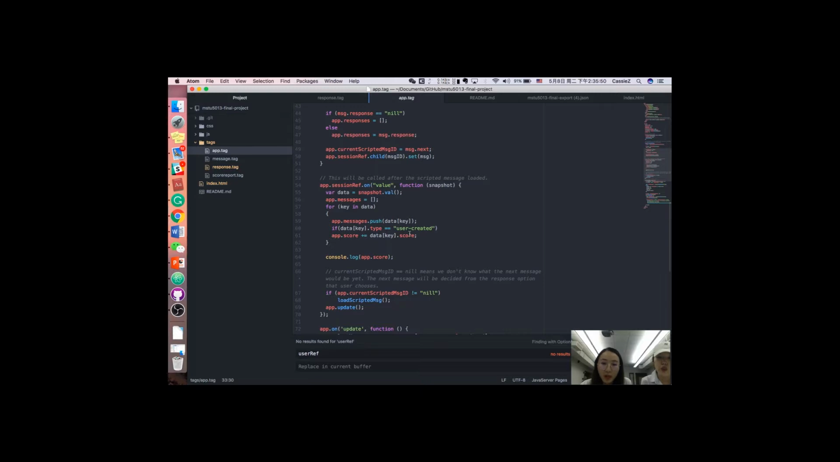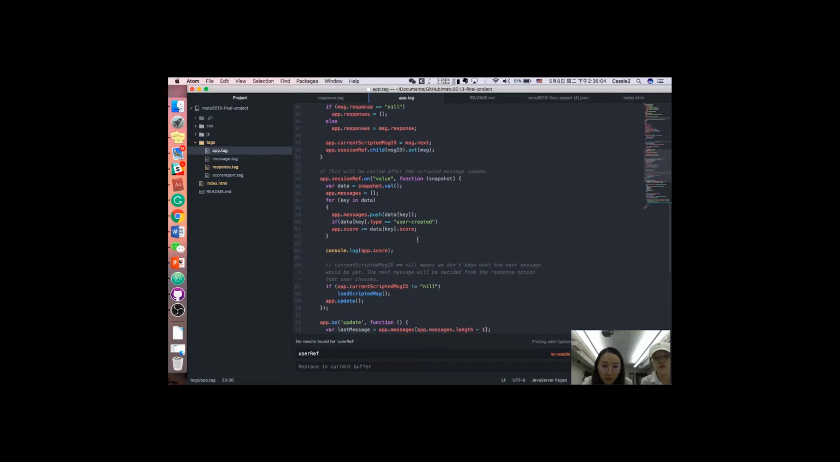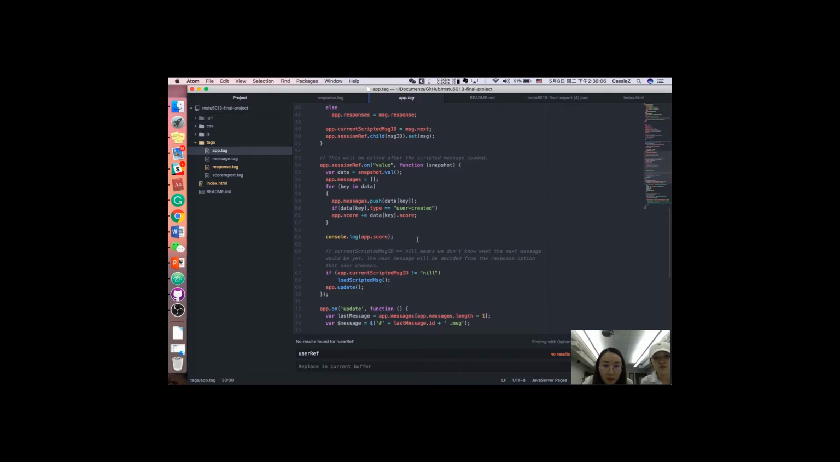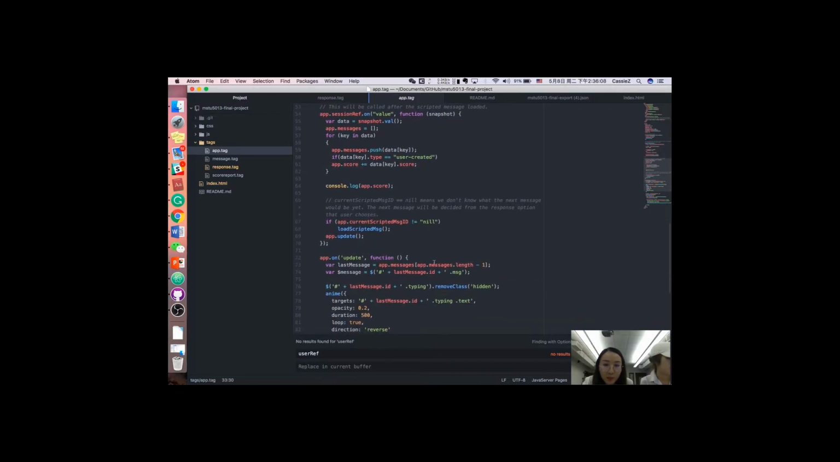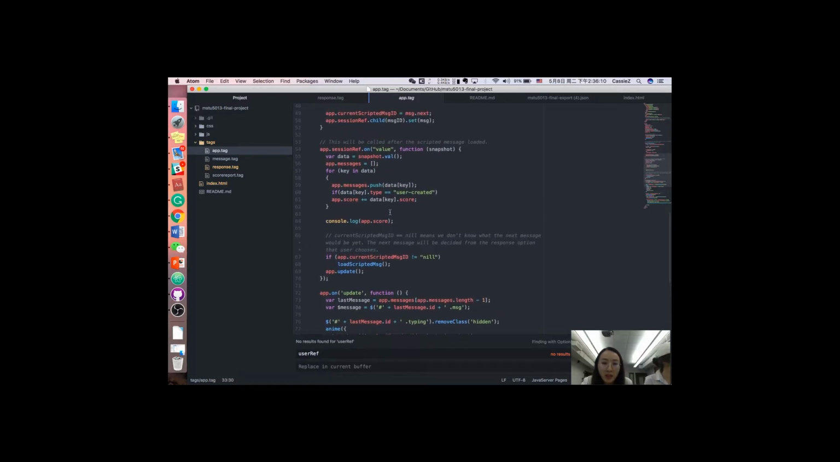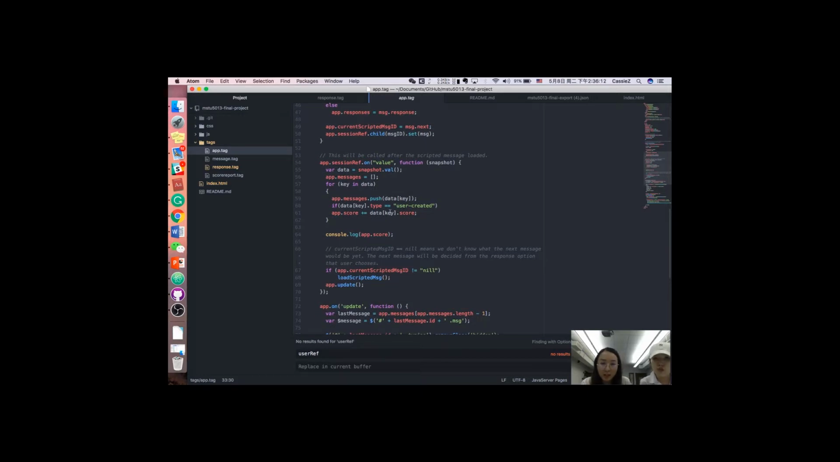This is based on users' responses. With all their responses, we give them a property like user created, and then we can add them together to have the score as the result. And this part is how we can link the message and conversation together.